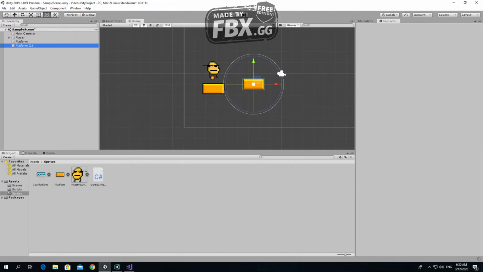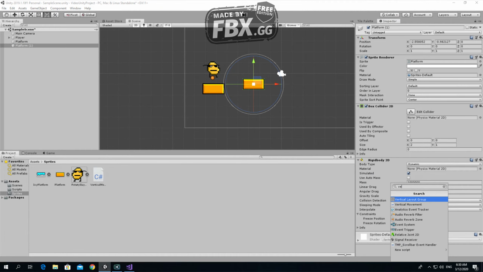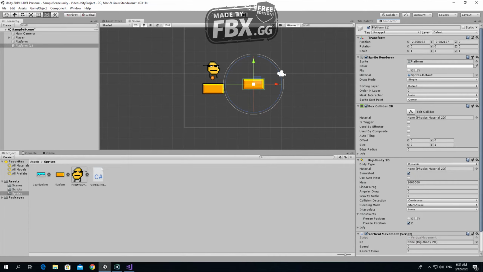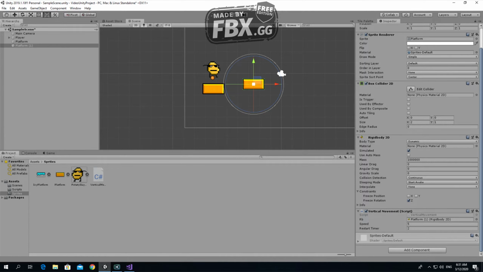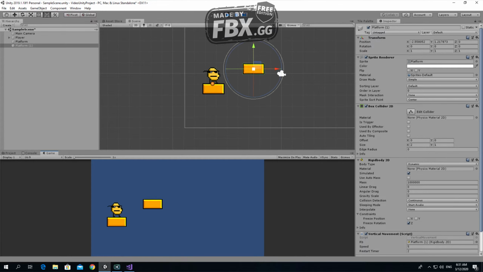Let's add the script to the platform, VerticalMovement. Okay, so we drag this rigidbody to this window. Let's make the speed 5, and it moves up and down in 2 seconds. Okay, so let's see how this works. And as you see, the platform moves up and down, and I can jump on it. And because it uses physics, the player jumps a bit, because everything is using Physics 2D, and that's how you need to try to do this.